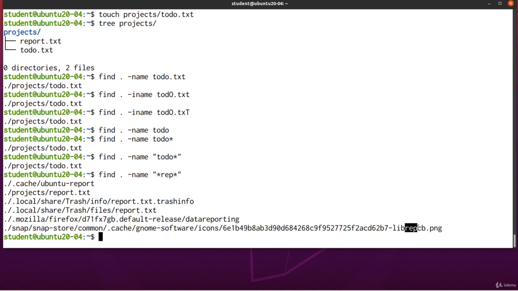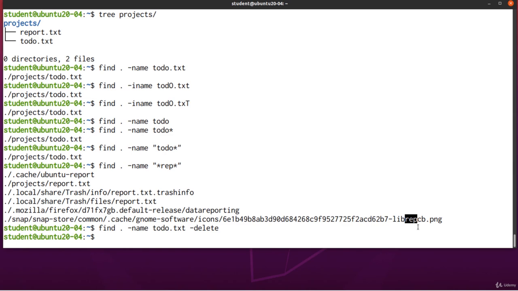To find and delete a file, pass the -delete option to find. This will delete the file with no possibility of recovering it, so be very careful. find . -name todo.txt -delete. And the file was found and deleted.